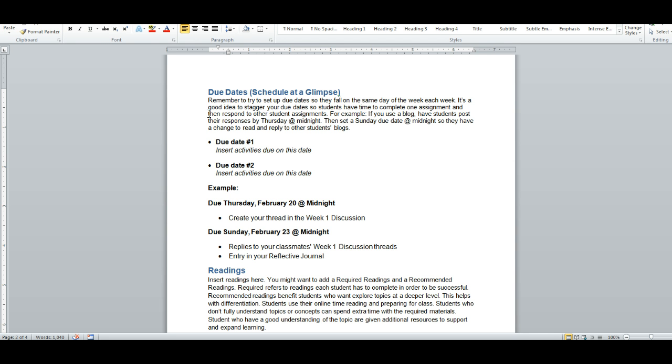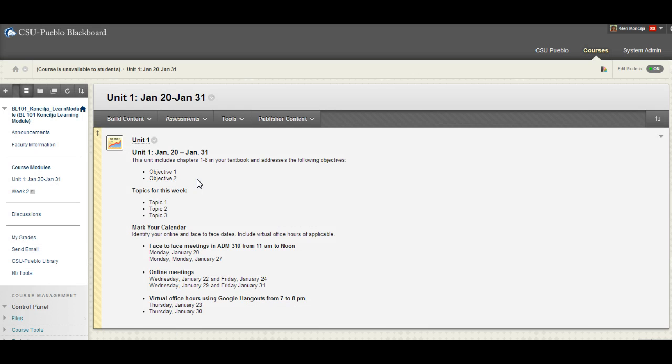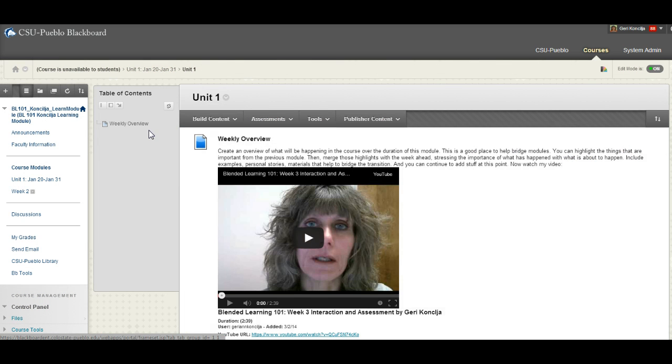All right, so I put in here an example of what your module should contain for the schedule at a glimpse. So I'm just going to highlight this and copy it, and we will paste this right into Blackboard. I'm going to copy, and then we will go into Blackboard, and again we're working in the Unit 1 January 20th to January 31. This is what students see when they come to this link. There's our module. We're going to open the module, and we have our weekly overview in here, and see how that pops up on the menu.